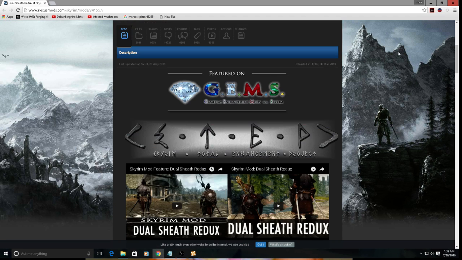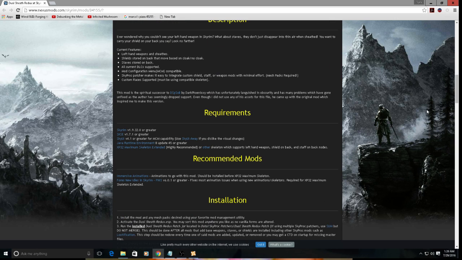So yeah, we'll leave our Dual Sheath Redux so we can come back here to see its requirements, and because, oh yes, we want to make sure we have XP32 Maximum Skeleton Extended as well.